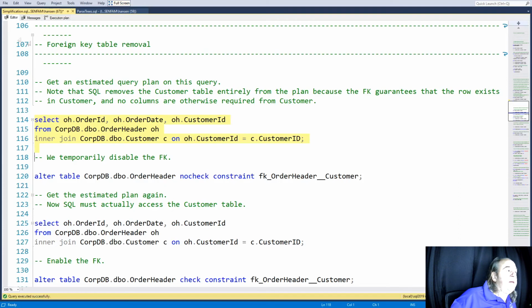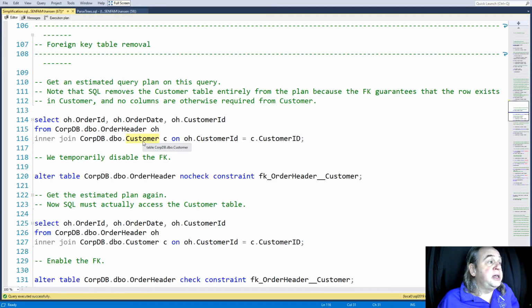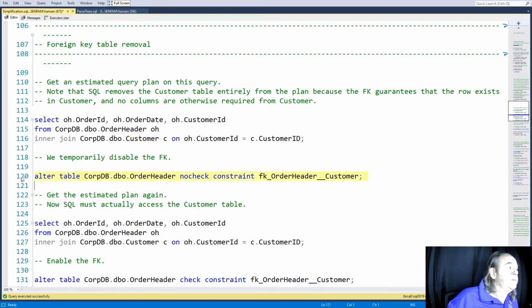Now, it can do that because we have a foreign key between our order header table and customer. So it knows that the customer record must exist. If it didn't exist, then it would have to include the customer table just to validate that that existence is there. And that would be the only reason to write a query like that in the first place.